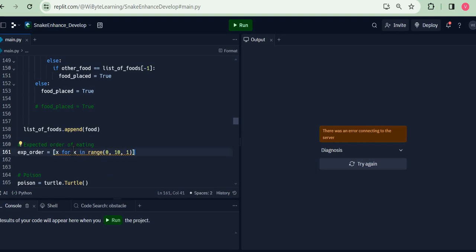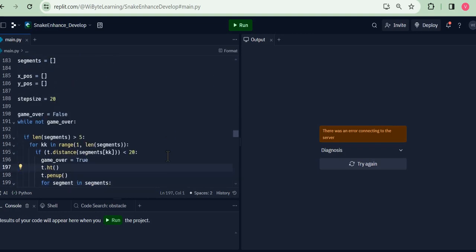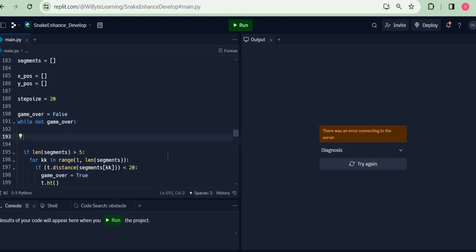Because what we are saying is that we'll run X in this range and take that X value and put that in the list. So it creates a very nice compact list, 0, 1, 2, 3, 4, 5, 6, 7, 8, 9. Now, as part of the main loop, I say, while the game is not over, if your list of expected food is not empty, so I say if length of expected order is greater than 0, that means the list is not empty.